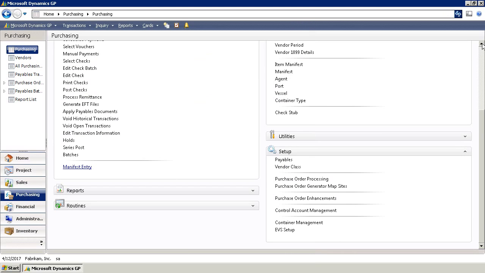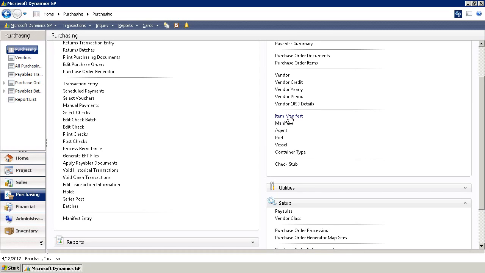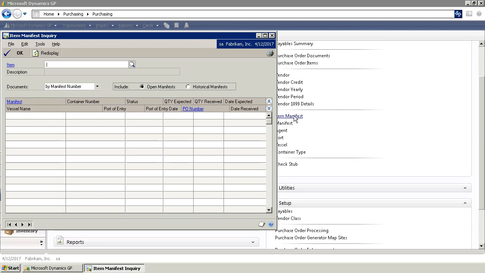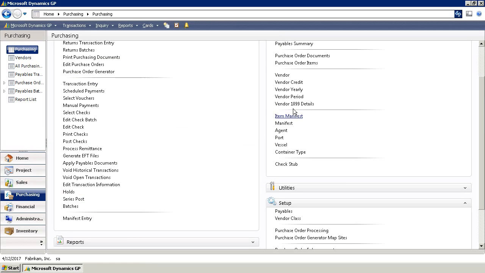There's also a number of inquiries that you can use in order to track information about your items as well as the manifest, and those are located under the Item Manifest window. You can look up the item and see any open manifests or historical manifests, be able to drill down as well.